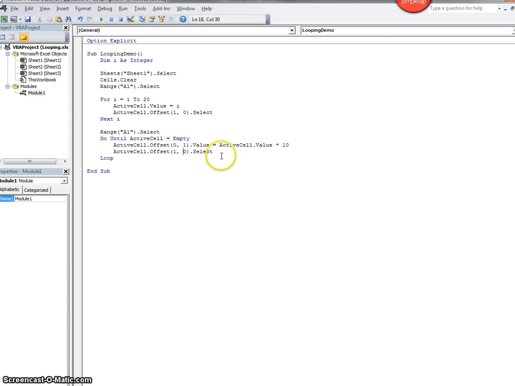And what I'm going to be doing is in the active cell offset, same row one column over, so 0, 1, I'm going to put into that cell whatever is in the active cell in column A. I'm going to multiply it by 10. So that's the Do Until loop. So let's try that. We'll see what that looks like.